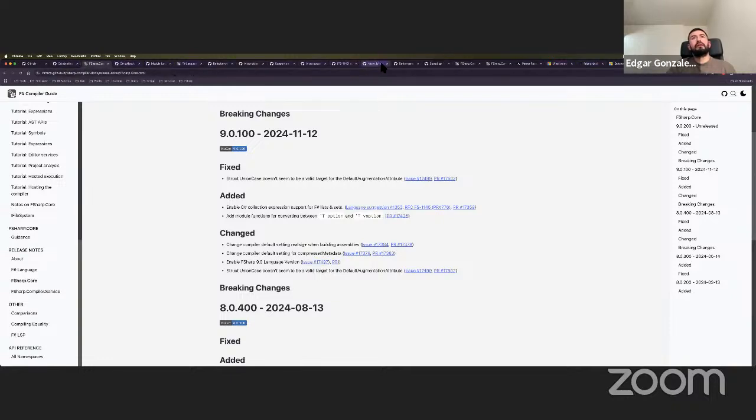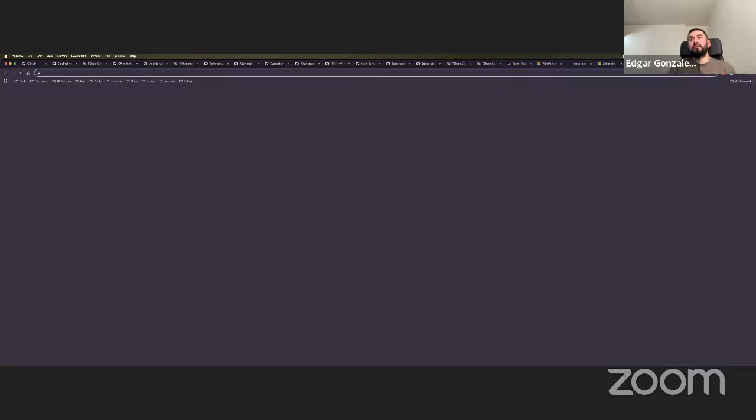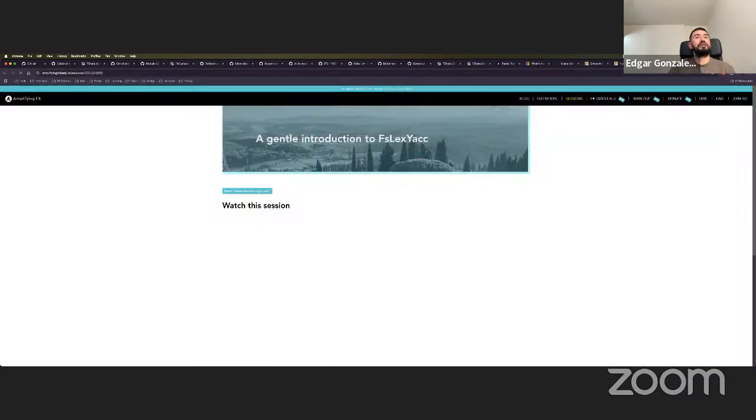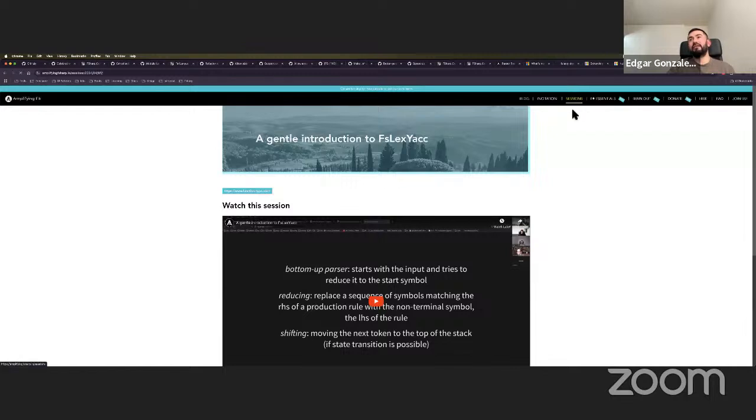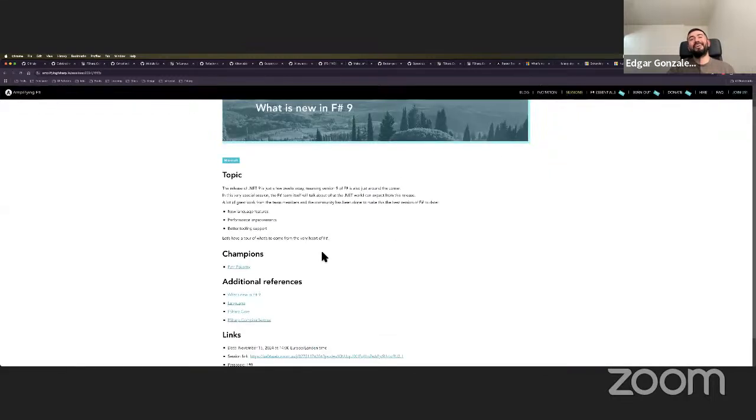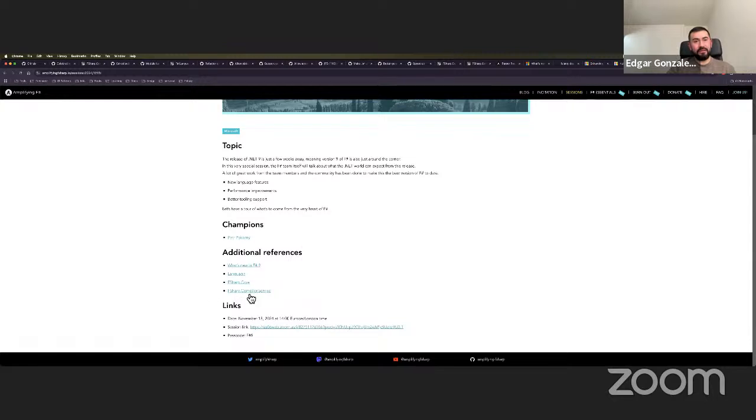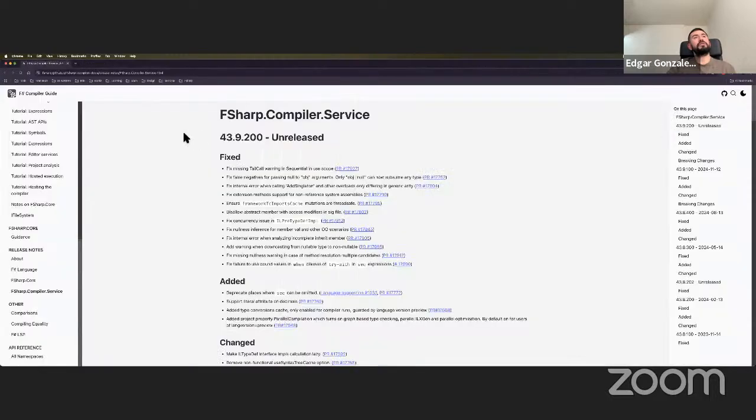All right. Let me check what else do we have here. So many tabs open now that I don't even know where am I. So I'm going to do amplifying F sharp and then find it from here, because we have done so much that it's too many tabs open. So let me open this in a new window so we can see this in a different tab.